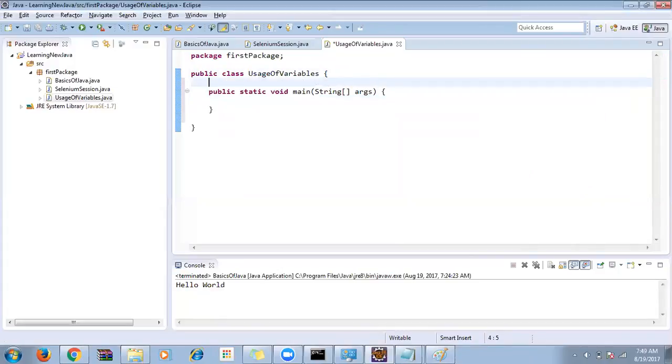If you don't want to execute a line in the Java program, you have to give two forward slashes. Then the shortcut to print it is SYSO. If you press Ctrl+Space, that will give me System.out.println. Then if you give hello world, that will print it.